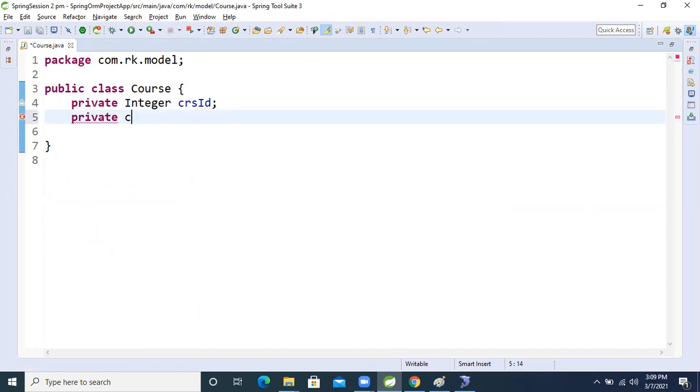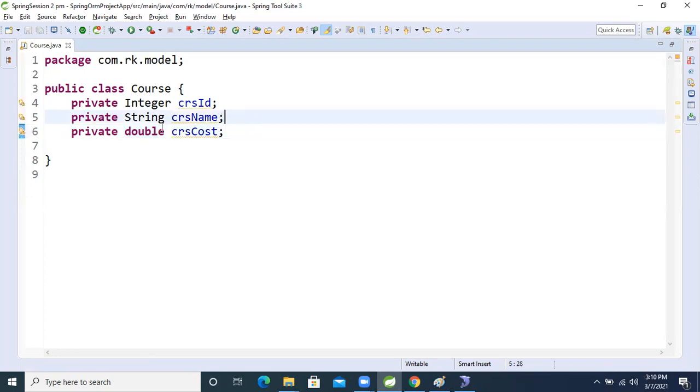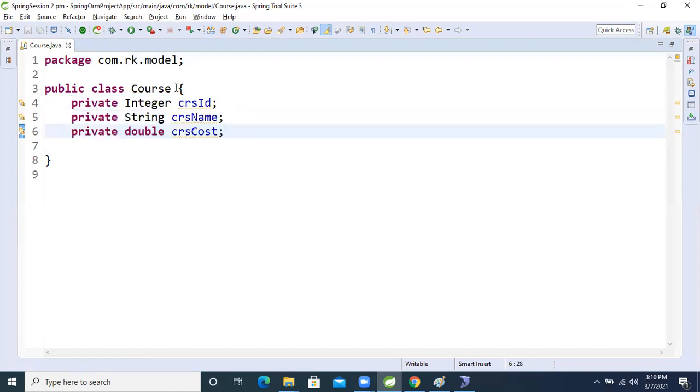Private string CRS name, right? Private string CRS name. Okay, private double course cost. So these three attributes are there inside what? Inside this one, right? In the course table.